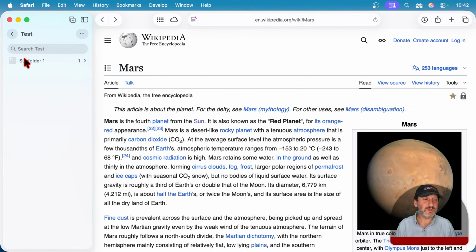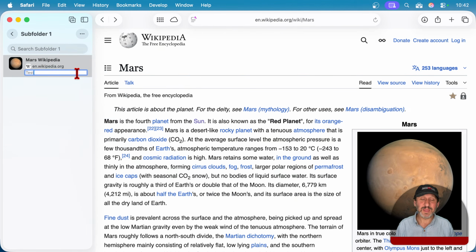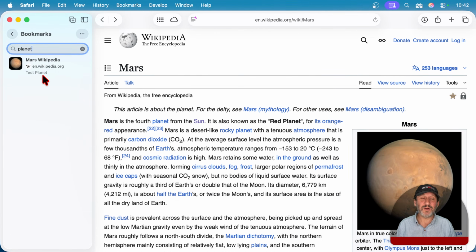Let's see, I saved this Mars one. Remember, I put that description test there. So this is the only place where I could go in now and edit that description, and note that descriptions can be searched. So I'm going to search on my bookmarks and notice how it got that word from the description.